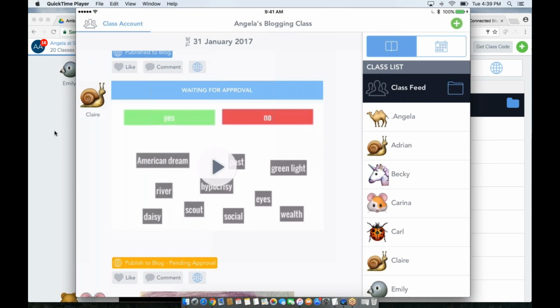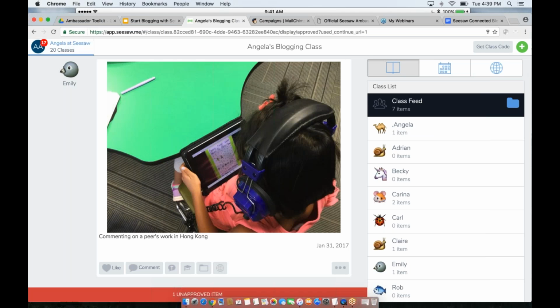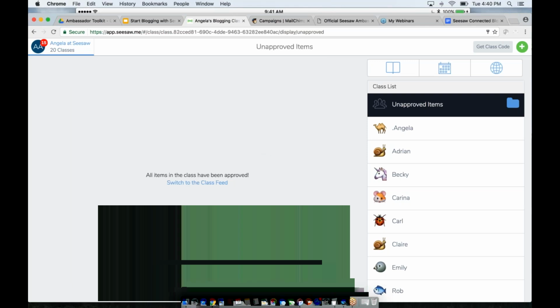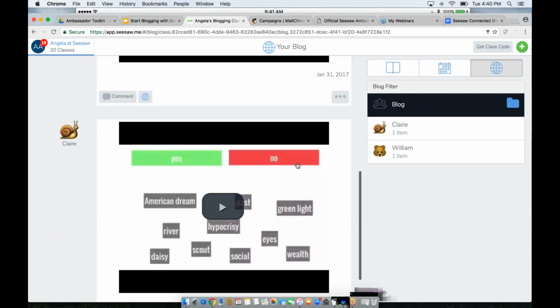So now if I go back to the teacher view here, I'm going to see that I have one unapproved item. So if I tap down here, here is this item that is being requested from Claire to be published to the blog. So then I could just do the green check and approve that item, and then that item will appear on the class blog. So if I tap in the upper right to the class blog, there is that item.